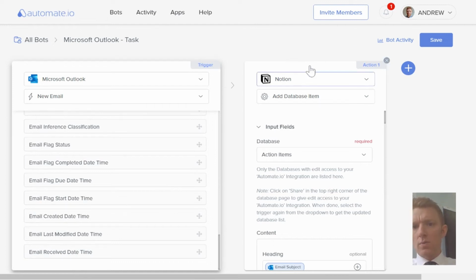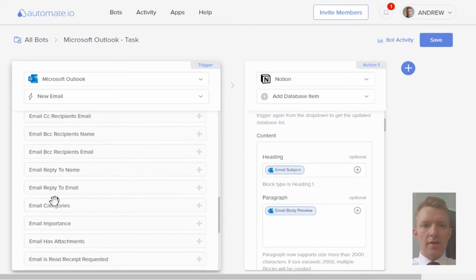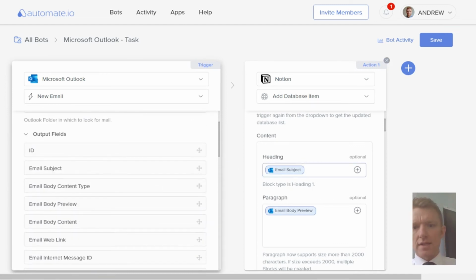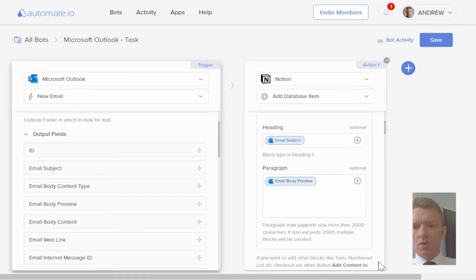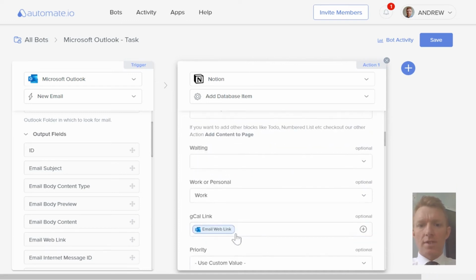What I want to happen in Notion is for a new database item to be added. I want it added into my action items database. Okay, and you've seen that when I showed you in Notion. The details that I drag across to make this happen are that my email subject gets dragged into content heading, and my email body preview gets dragged into content paragraph. And you saw that email body preview: that's the first 2,000 characters of that particular email, dragged into that bottom section.